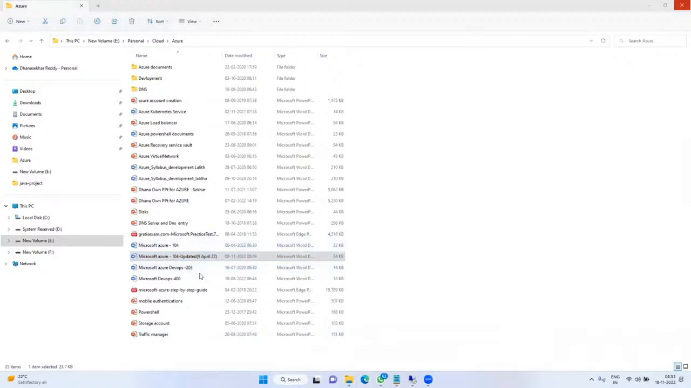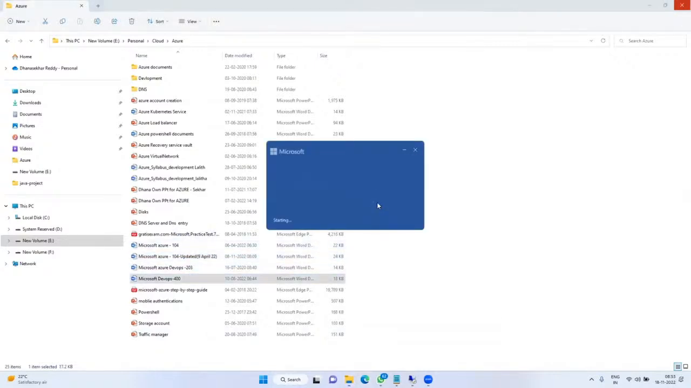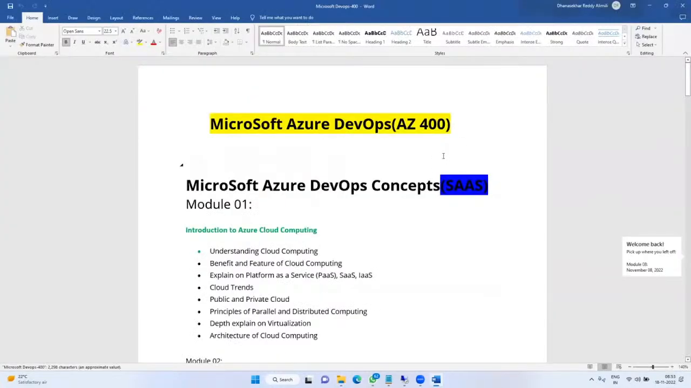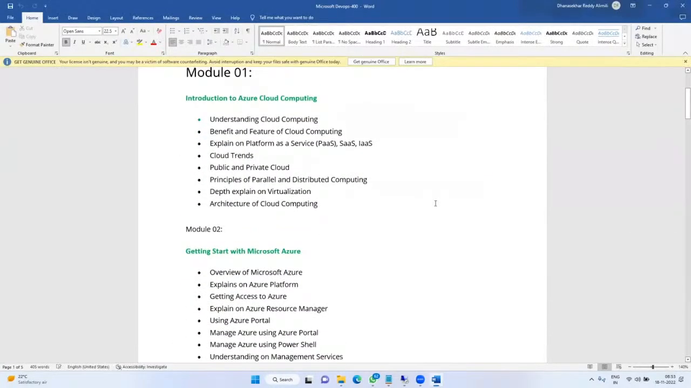Next, AZ-400. This is Azure DevOps 400. See, Azure DevOps totally depends on Azure administration only, but the configurations are increasing. So the base for anything in cloud is administration. Whether you are a developer, admin or architect, whatever it is, first learn administration, then move on to the one you require.